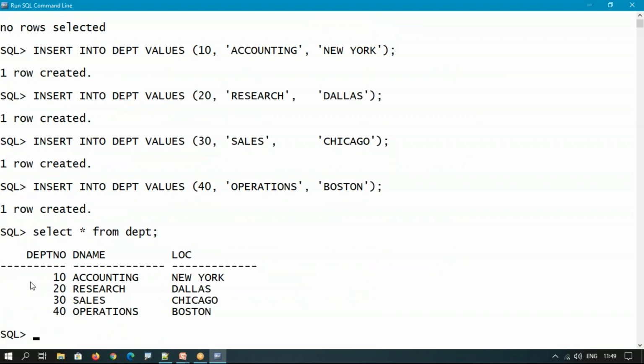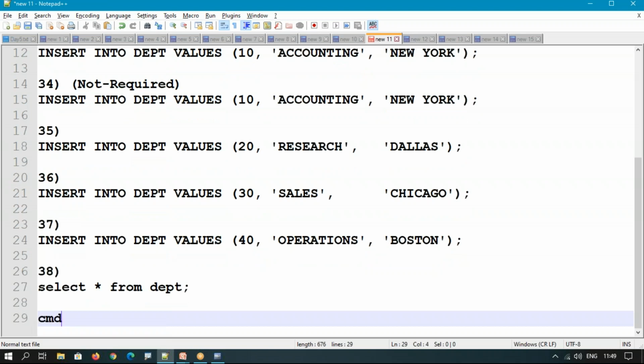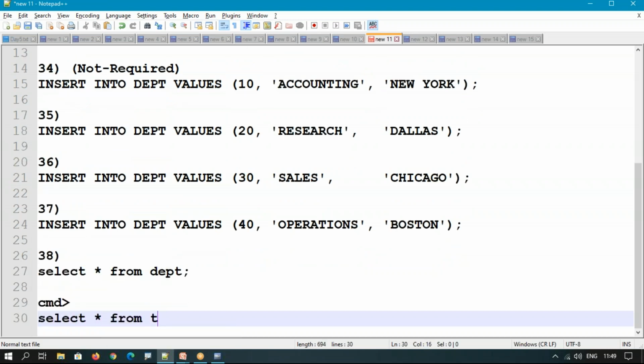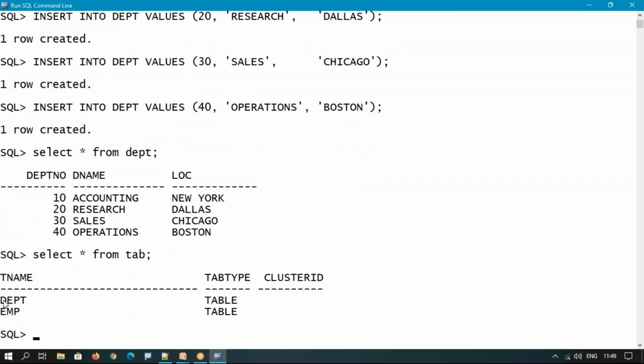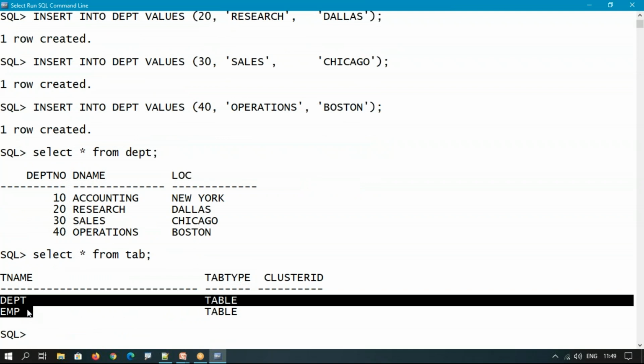Right, so 10 accounting New York, 20 research Dallas, 30 sales Chicago, 40 operations Boston. So 4 records in department table. Now finally issue the command select star from tab, which means how many tables are there under SCOT user. Copy this and paste it here. So now we have two tables under SCOT user, department table and EMP table. Initially 0 tables, now 2 tables.